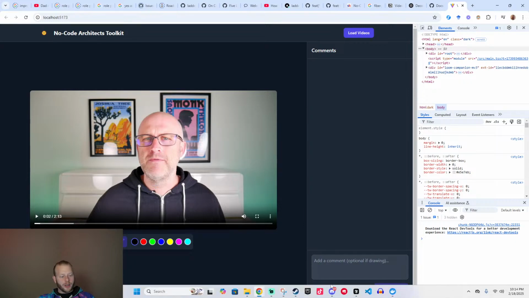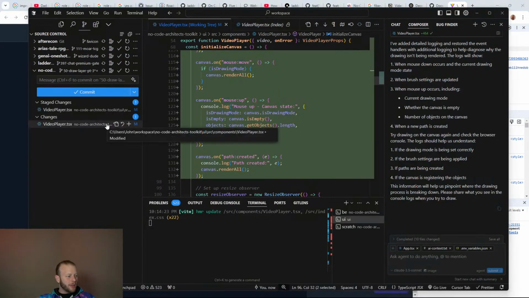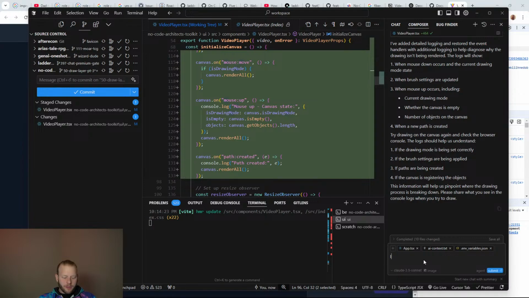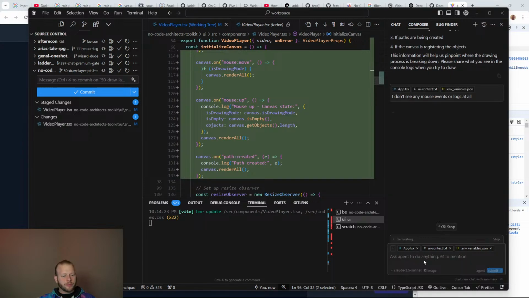No. Oh, darn, I lost a bet. Good thing you didn't put any money up, hey? I'm also not seeing any mouse events at all. I don't see any mouse events or logs at all. So the canvas is not receiving the mouse events.